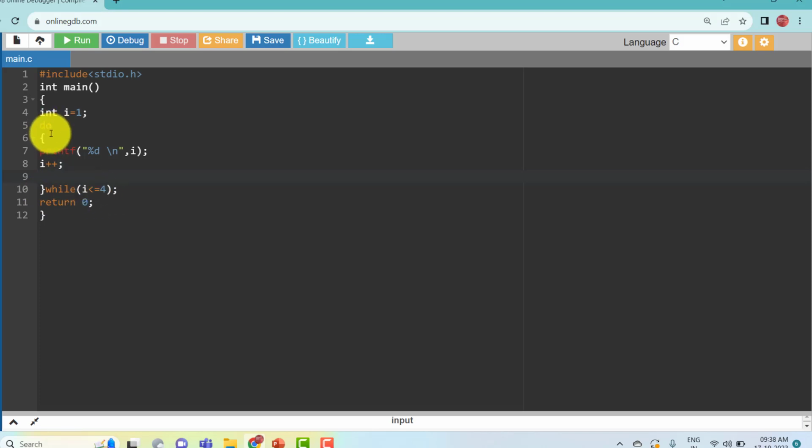Now at this point i is equal to 1, so it executes the block first. We are not going to check any condition. So it directly prints i, that is 1. Then it increments i by 1, so i becomes 2. After the increment, it checks while the updated value of i is less than or equal to 4, that is 2 is less than or equal to 4, so it becomes true.